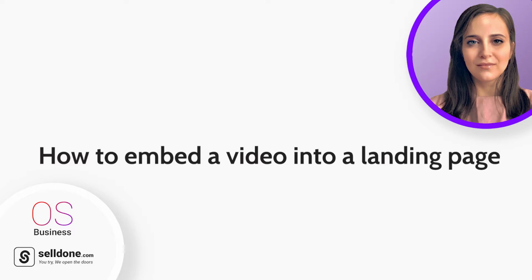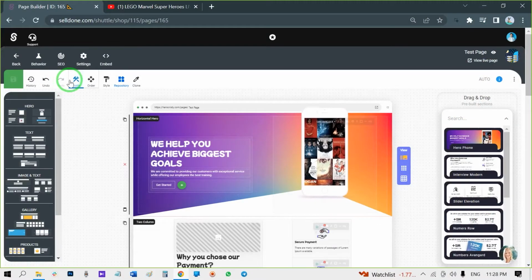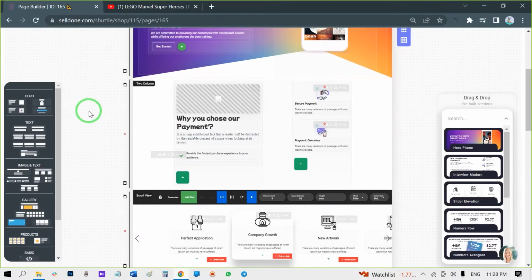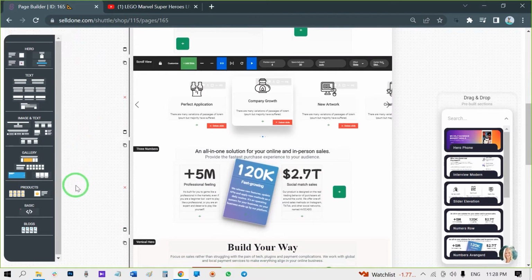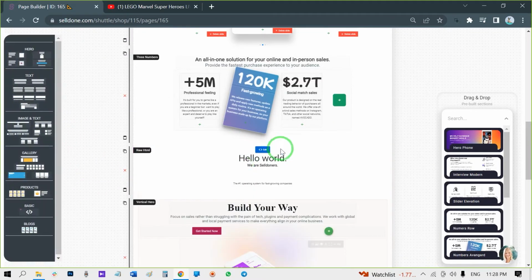In this tutorial, I'm going to show you how to embed a video into your design landing page. So let's get started. To embed a video on the landing page, drag and drop the basic option from the left menu to your design page. And then click on the edit option, which is blue.